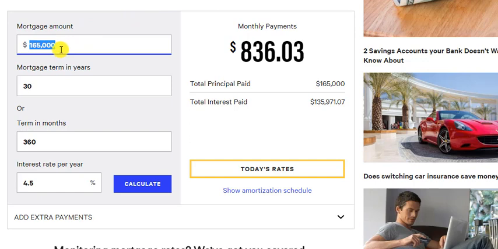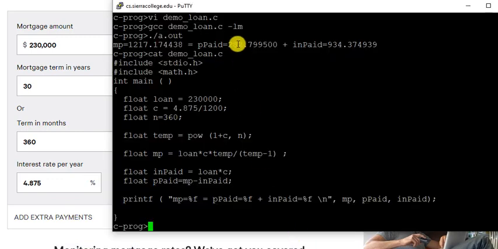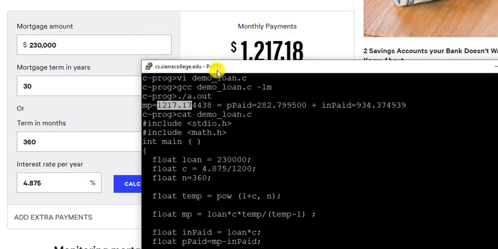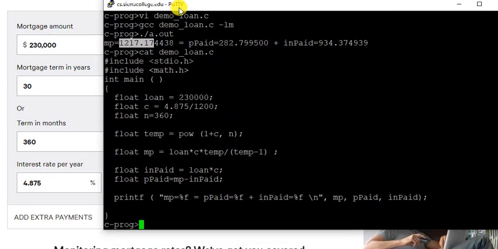So our value is 230,000 in 360 months. We talked about 360 months, and 4.875 is the interest rate. And if you calculate, that's the monthly payment, 1271.8. If you see here, 1271.8 is like 1 cent, 0.5 cent, not even 1 cent. And now we need to figure out what is the interest, right?